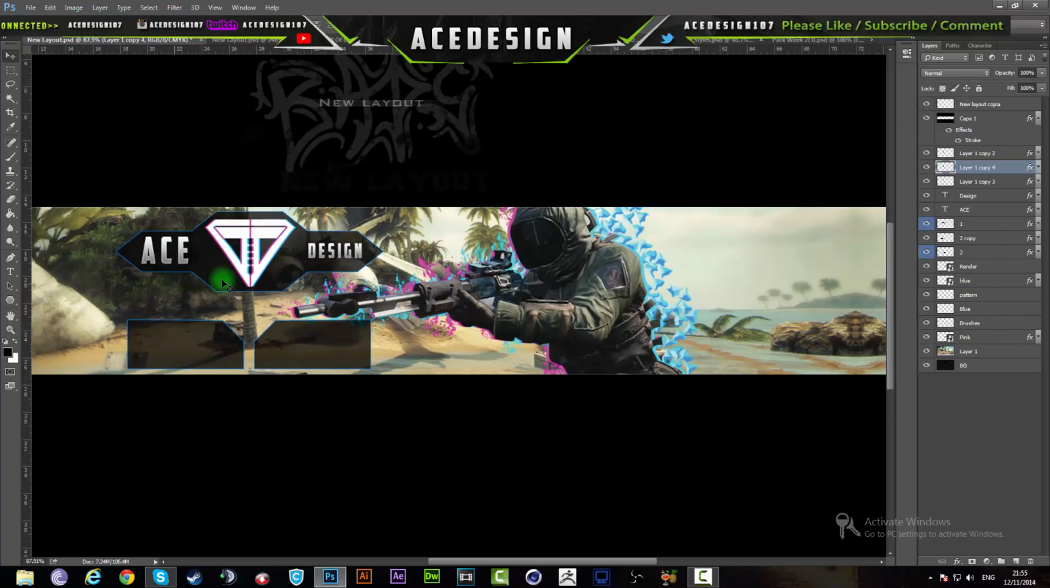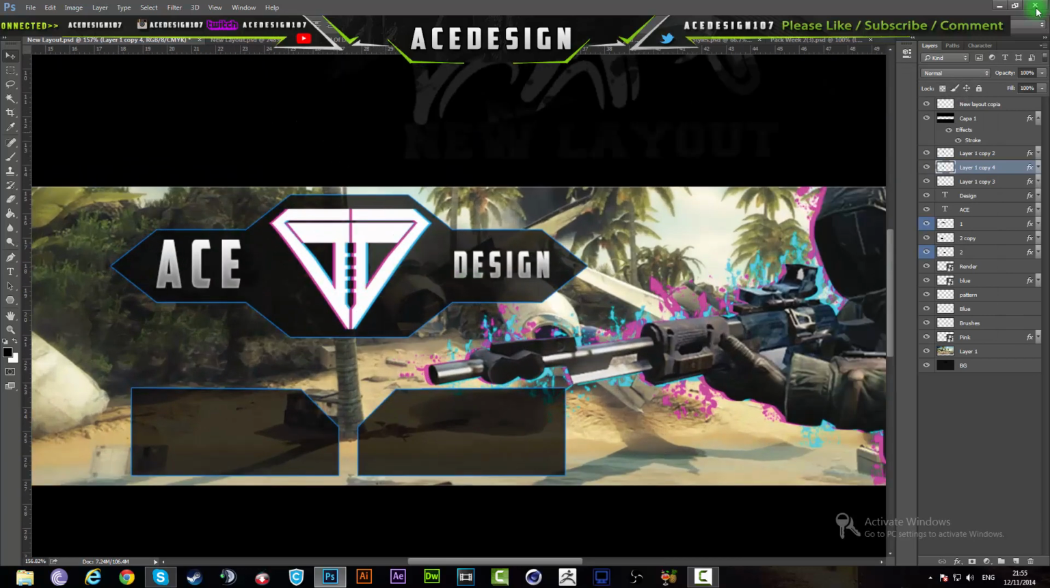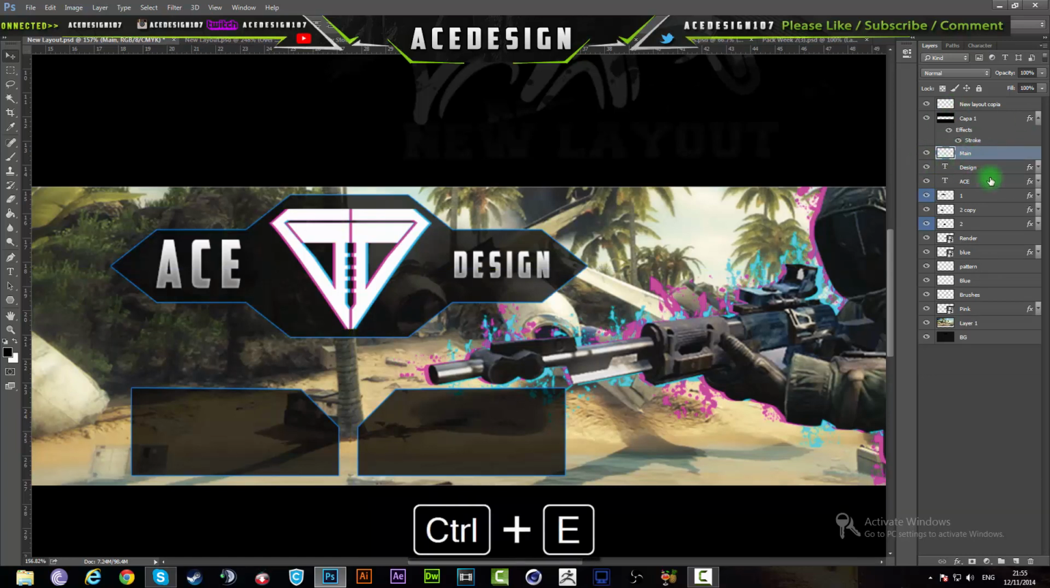Alright, sweet. So what we have here is this going on, and I'm just going to rename this to pink so I know what color layer it is. And then blue. And then this is main. The next thing we want to do is merge all these layers together by holding shift on the keyboard, selecting one layer and then clicking down, and it'll select all of them together. Press Ctrl E to merge those together.